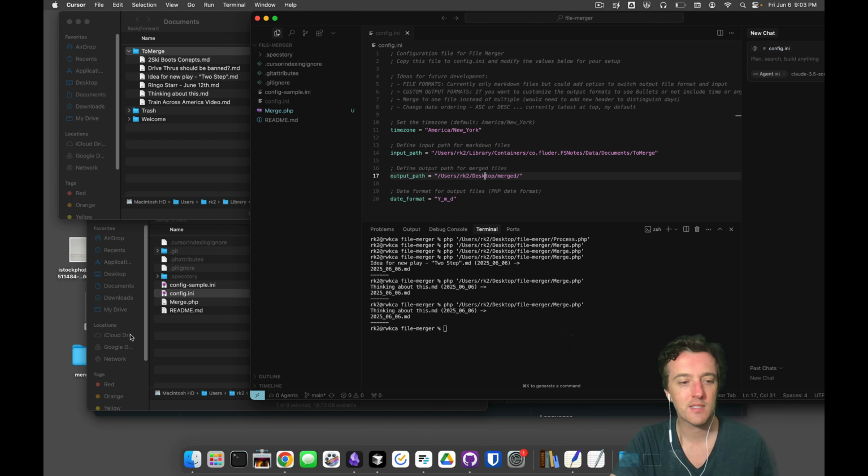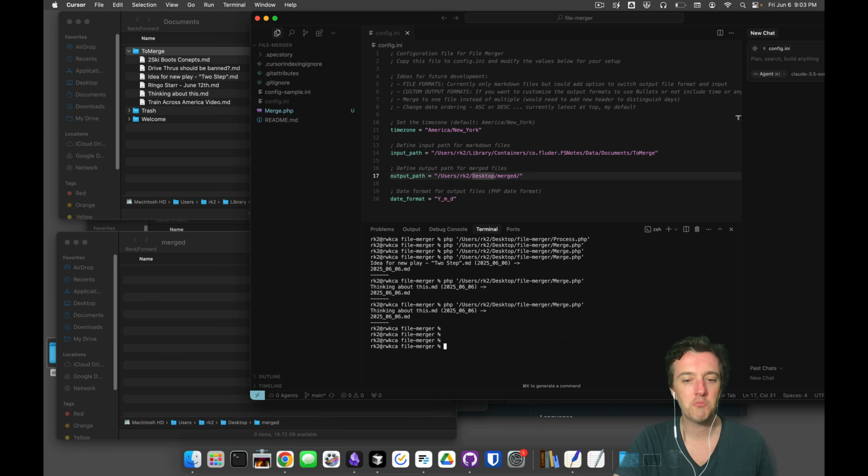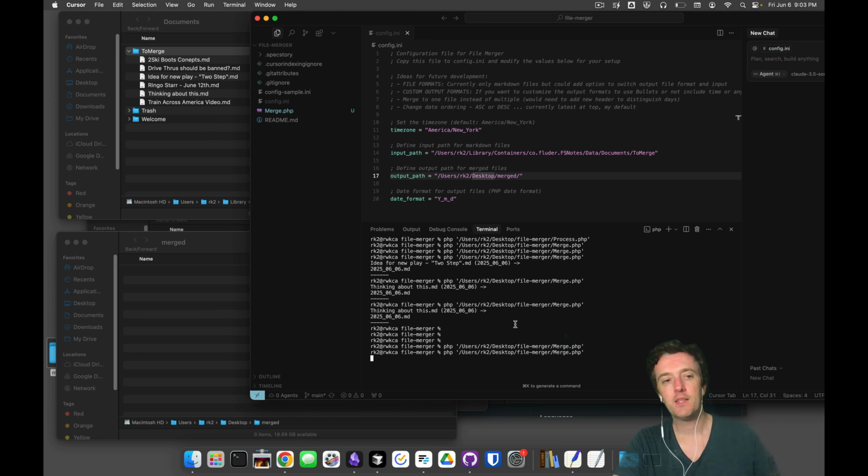So this is my desktop. This is this folder right here, which we can see is empty. And then we'll just run this, PHP. Just type in PHP, drag in this file merge once you've configured it, hit enter. Wait a second, you'll get some feedback. This is a limited amount of notes, but after a week, it'll produce 7 notes, right?